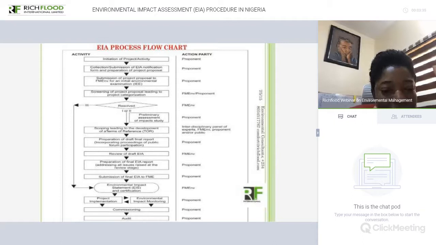Next is scoping, leading to the development of terms of reference. There's a scoping exercise that has to be done to establish which stakeholders have to be consulted, what the format for the consultation is, what baseline data is required, and to what extent this baseline data is required. There's a comment here that an interdisciplinary panel of experts, the Federal Ministry of Environment, proponents, and all other members of the public take part. So this is an open exercise.